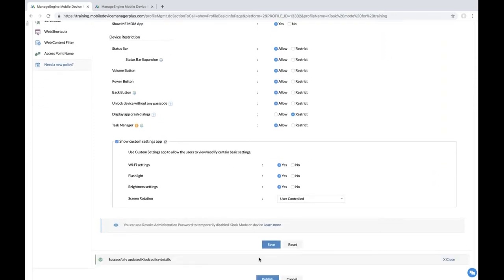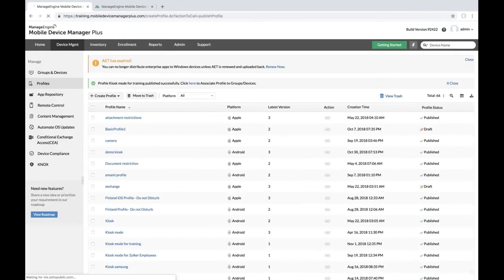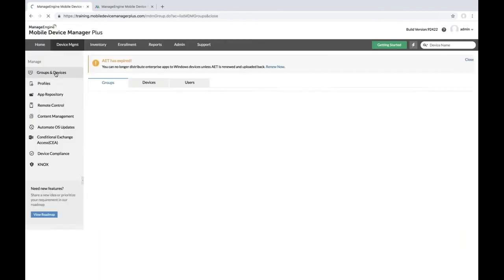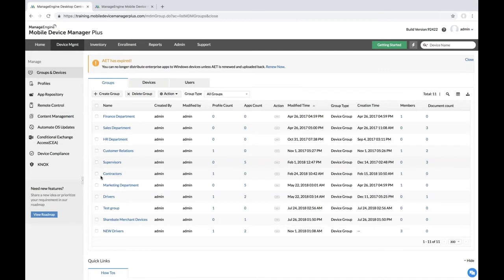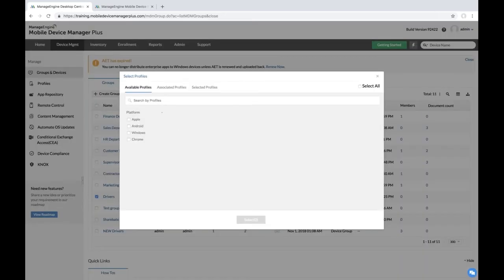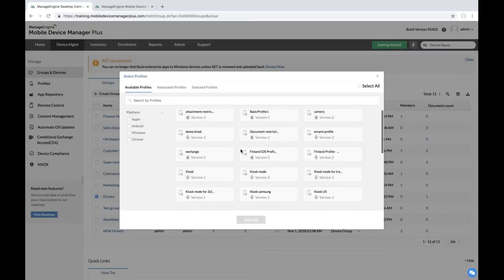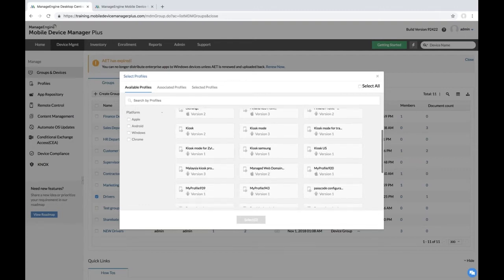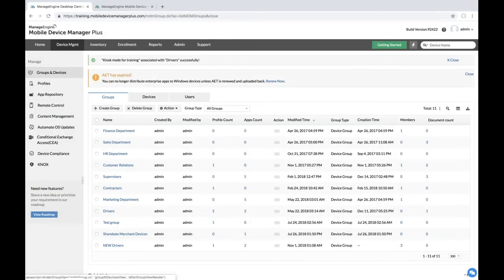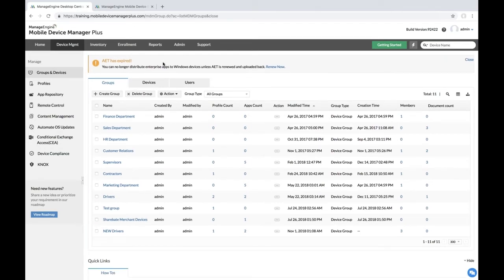Now, to distribute a profile to a group or a device, click on the Groups and Devices option. Select the driver's group. In this case, click on the Actions tab, click on Associate Profile. Now, these are all the profiles that are available for distribution and association to this particular department. So this is the kiosk profile that we had created specifically for this department. So I'll be selecting the kiosk profile and click on Select. As you can see, this particular profile has been associated with the driver's department, and all the devices that fall under the driver's department will have this profile applied onto their devices.